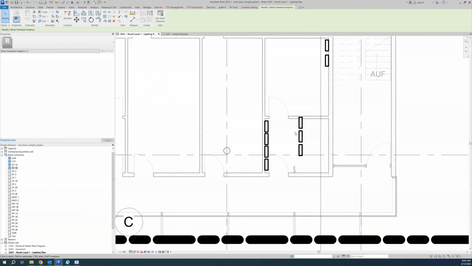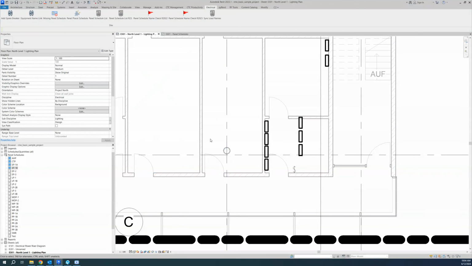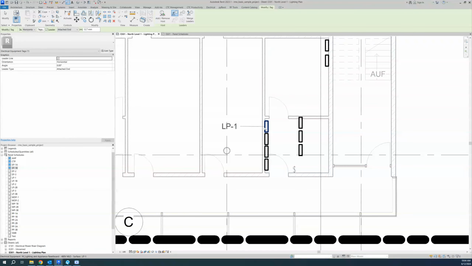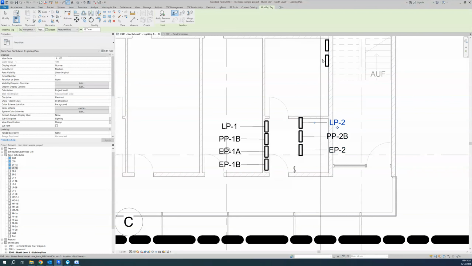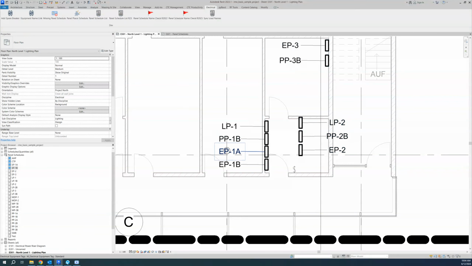Then we're going to go to a floor plan. So these were already all created as you've seen. I'm going to tag these just for the heck of it. It's going to be sloppy. Obviously, they're not hosted to walls or anything. So now we have all these panels.